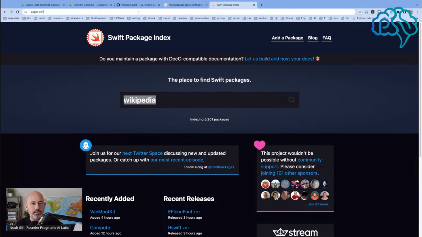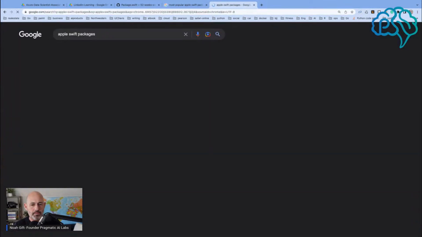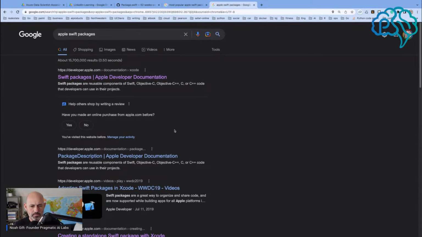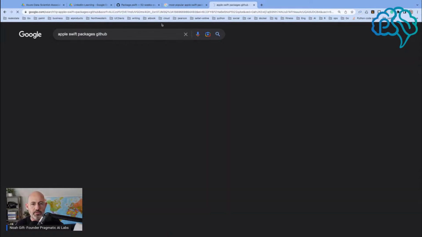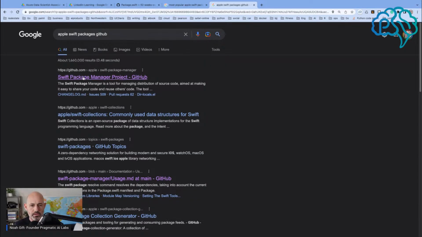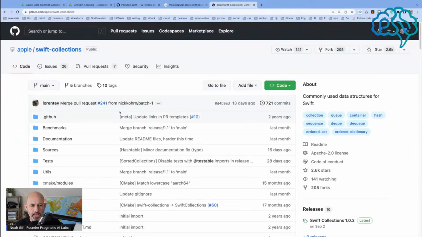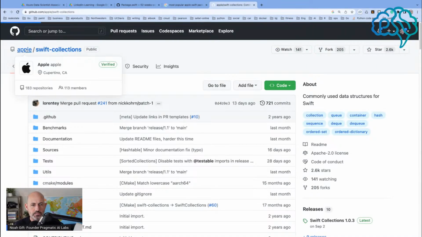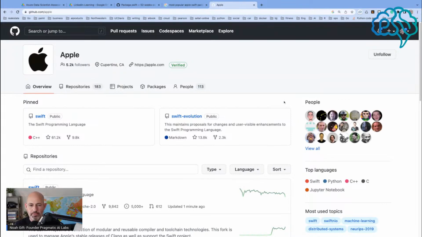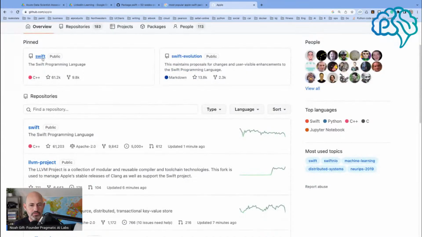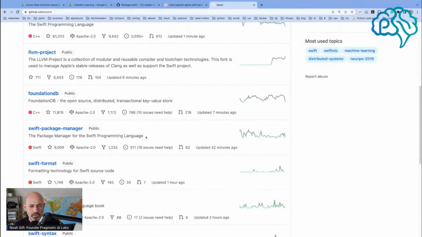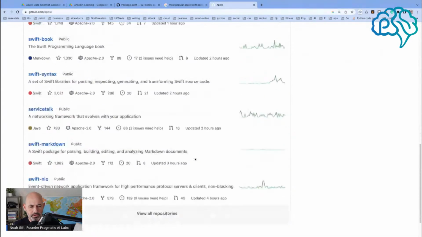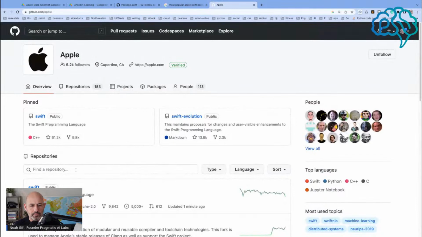Apple Swift packages. Let's see here. GitHub. They have a popular list of. There we go. We got Apple here. Let's just look at Apple. Let's follow Apple. What do we got? We have Swift, Foundation, Format, Swift Book, Swift Markdown. What happens if we look at packages?